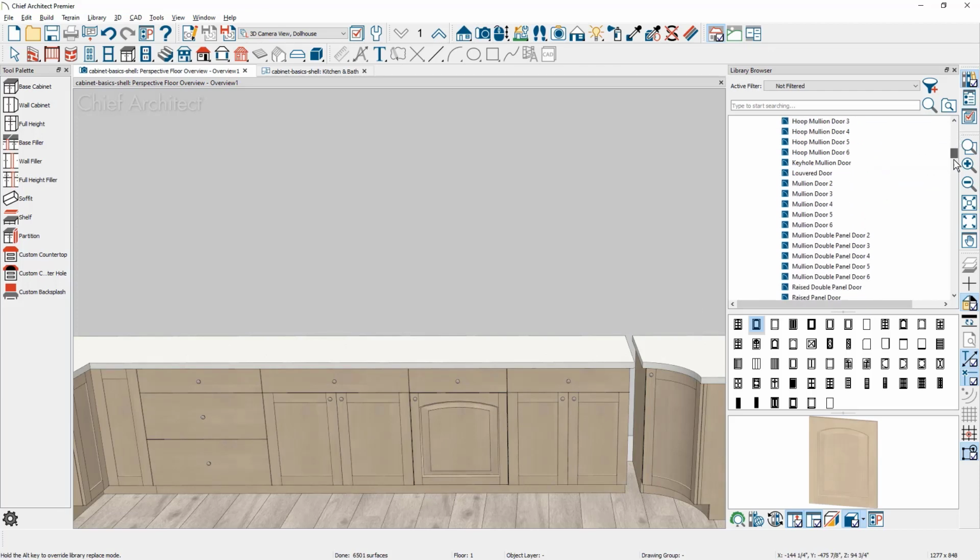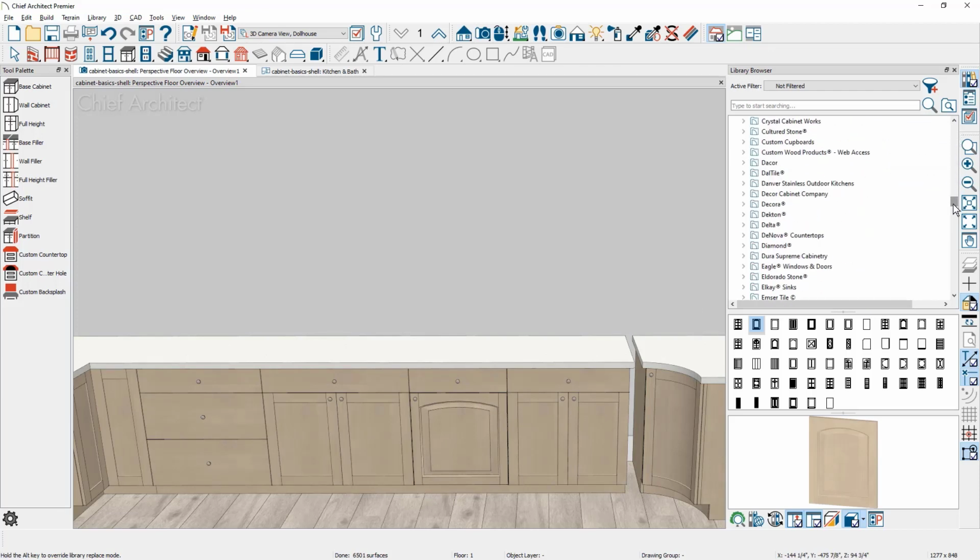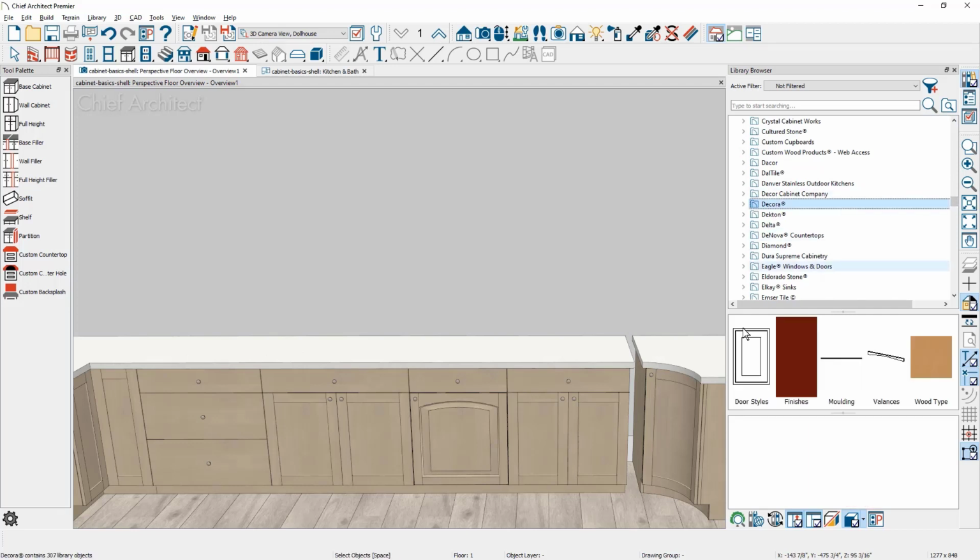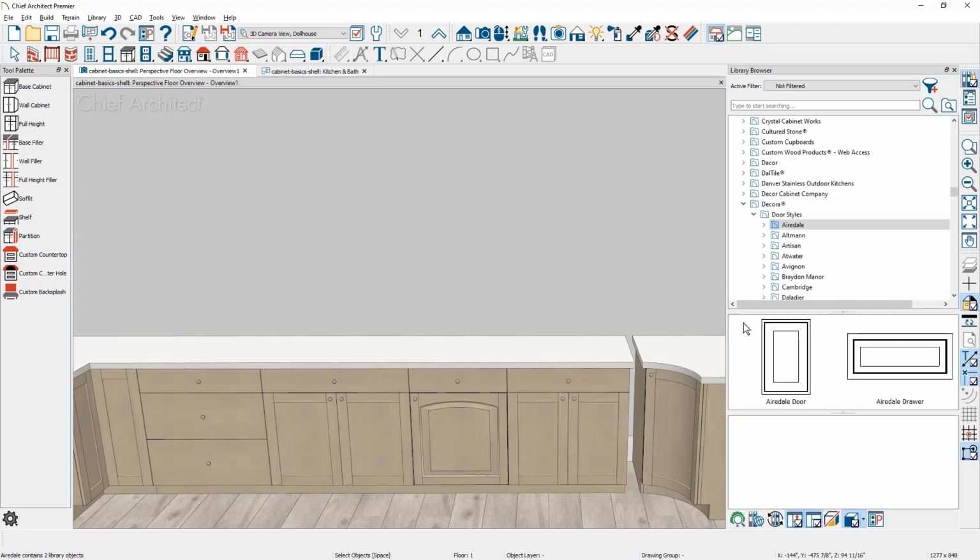If you scroll down to the manufacturer information, grab a manufacturer, come into their door style, and it's the same process. Click on the door. You can also click on the corresponding drawer style and it's the same process. What makes a cabinet a manufacturer versus a custom cabinet in Chief Architect is a combination of the door, drawer, wood species, and colors available from the manufacturer.